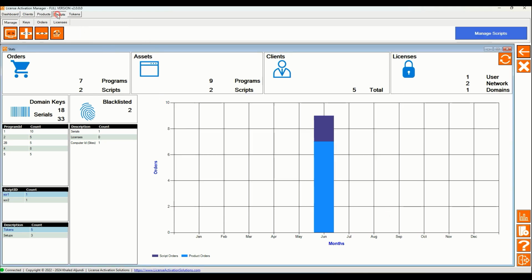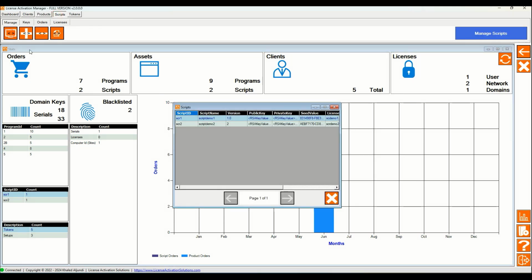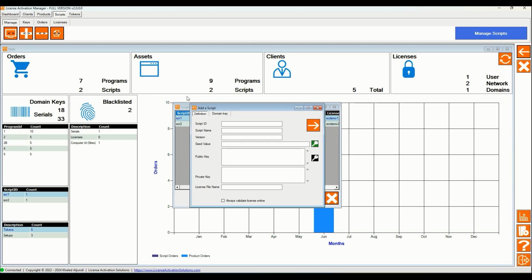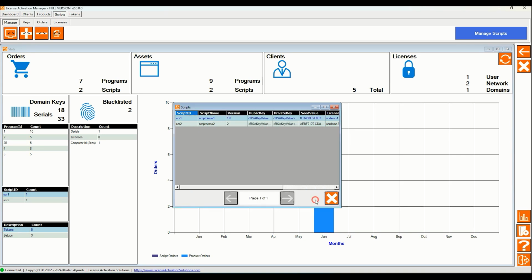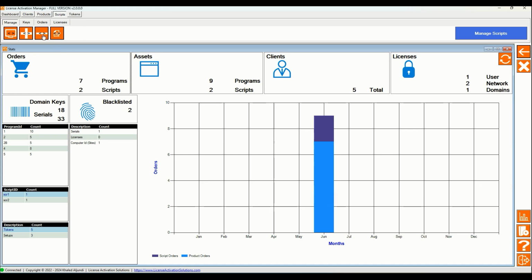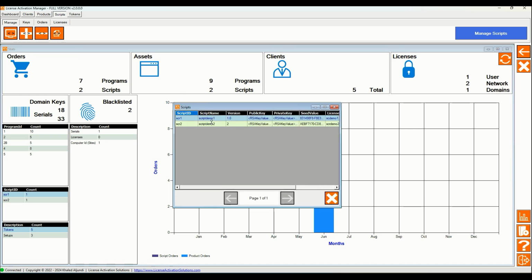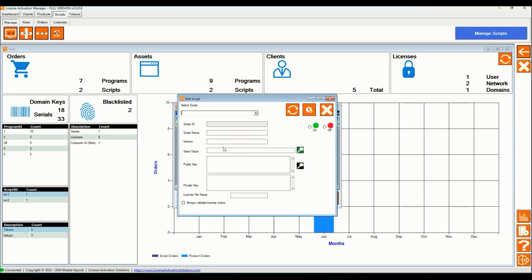In the Scripts section, you can manage all web scripts as shown. All scripts are available to view from the View Script window. You can add scripts, domain keys, orders, and licenses. You can also edit scripts.